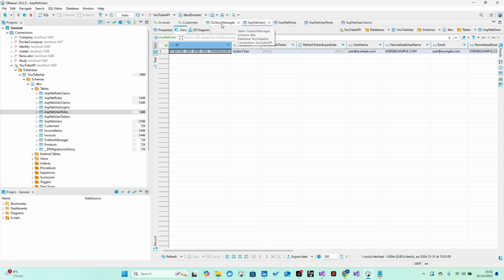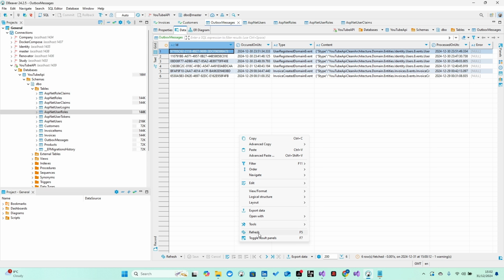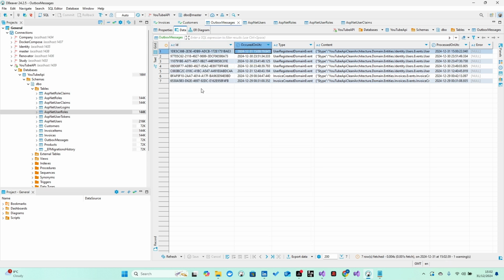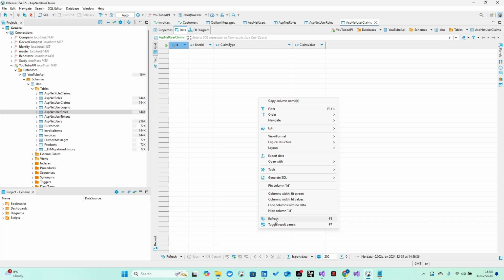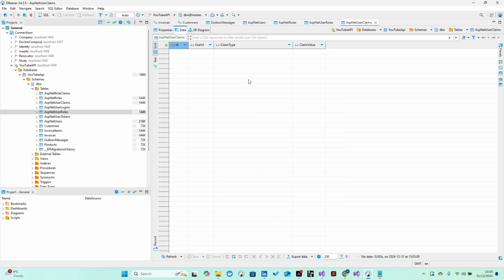Let's have a look at outbox messages. It must be 7 now. Let's refresh it. It's 7, perfect. As you can see, the user registered domain event has been created today. This is the closest one. Process date, there is no error, and the user registered domain event. This is what we did, perfectly fine, and we can see the role is assigned here. So this action was done by our domain event, perfect. But we don't have any claims here at the moment because we didn't create our token.